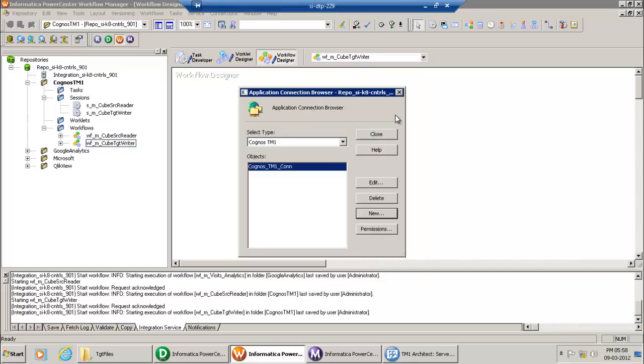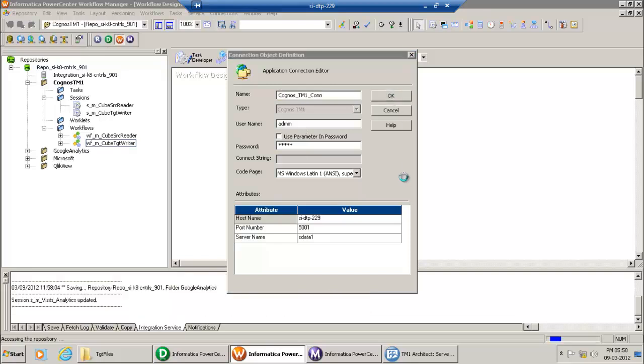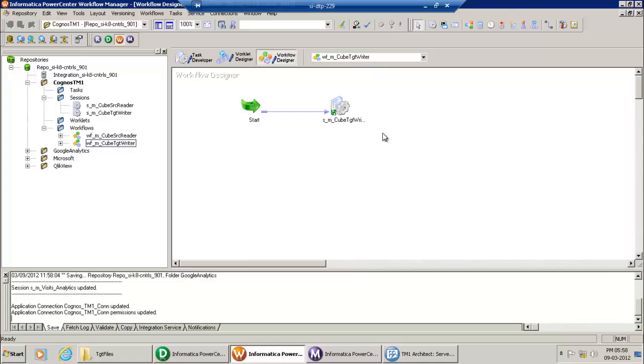Now let's check one of the already existing connections which we have created. This is the localhost sData1 server connection. The port number we have provided is 5001, along with the required credentials. Now let's use this connection and run a few of the mappings.